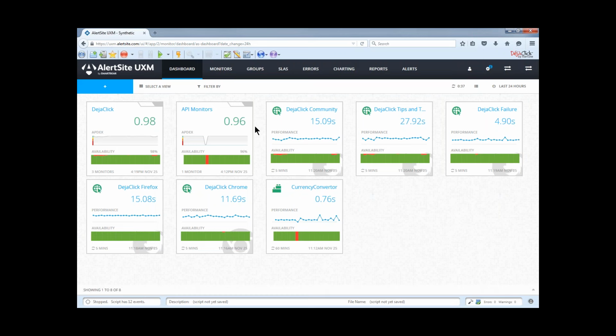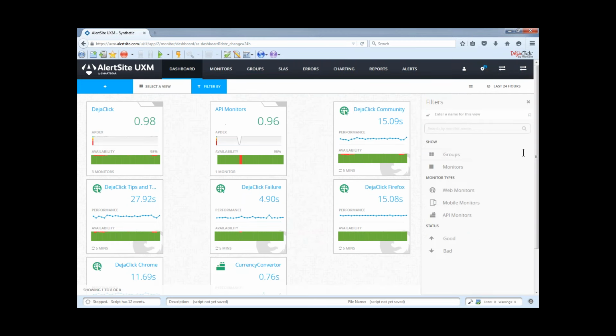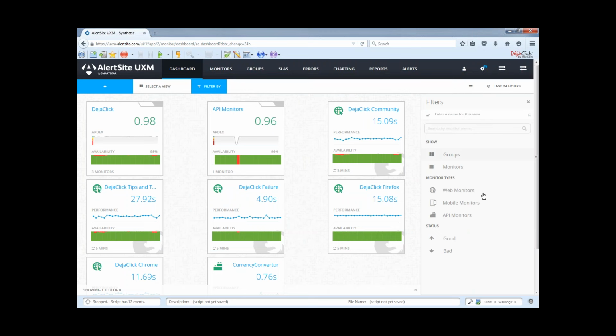We also have ways for you to filter or sort or create views for what you want to see. I can use this filter button up at the top, and I can choose to view groups, monitors, I can choose to view web monitors, API monitors, or mobile monitors, or I can choose to view status good or bad. I can save my filters as a view, and then I can swap back and forth and decide what it is I'd like to view in the future.